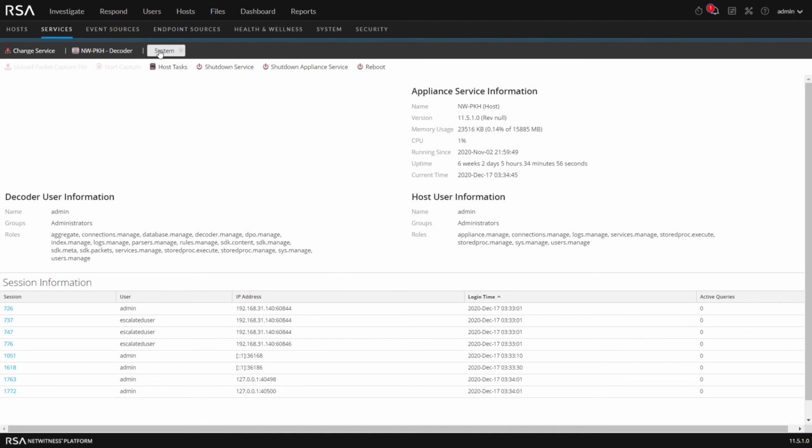That's about it for getting the rules implemented within a packet decoder, and I hope that was useful. Thank you.